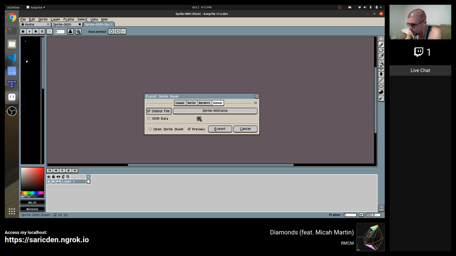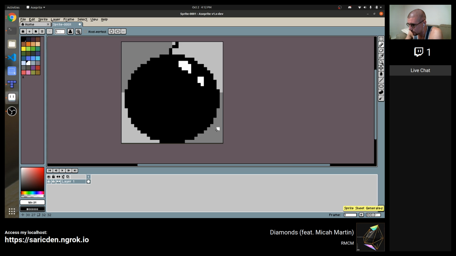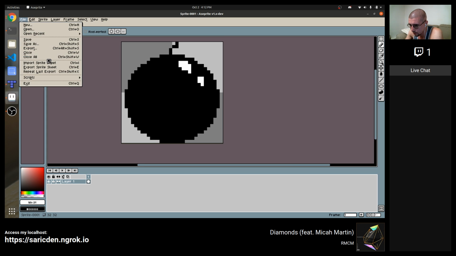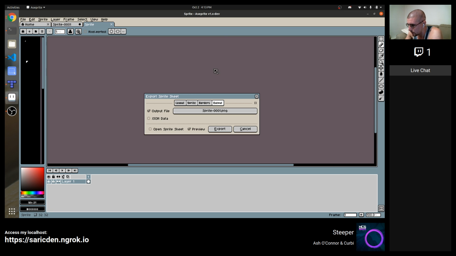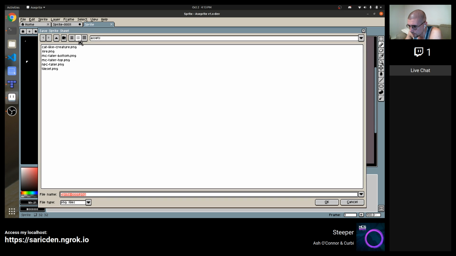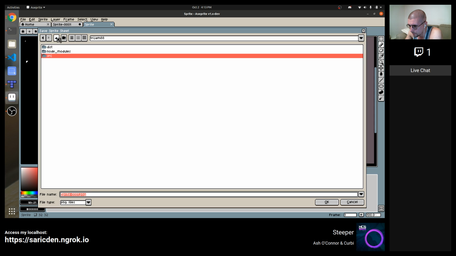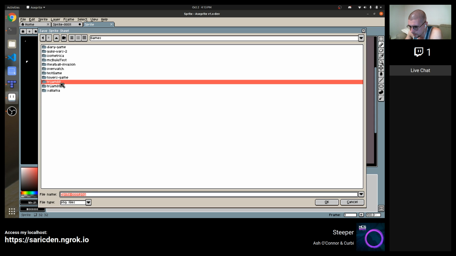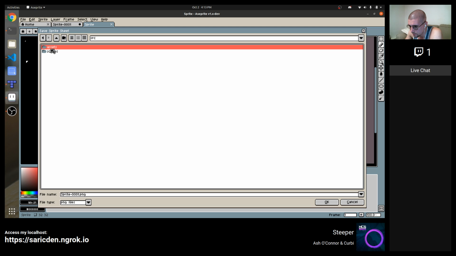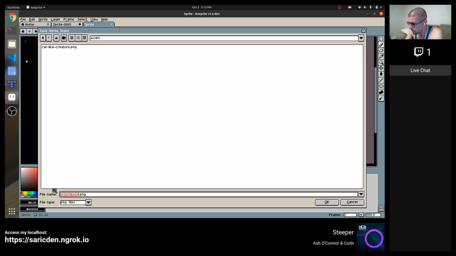We want to do output file. Oh, shoot. No idea where I saved that. Export sprite sheet. That's Trijam 88. We want 89. Source, assets, and we'll call this bomb.png.